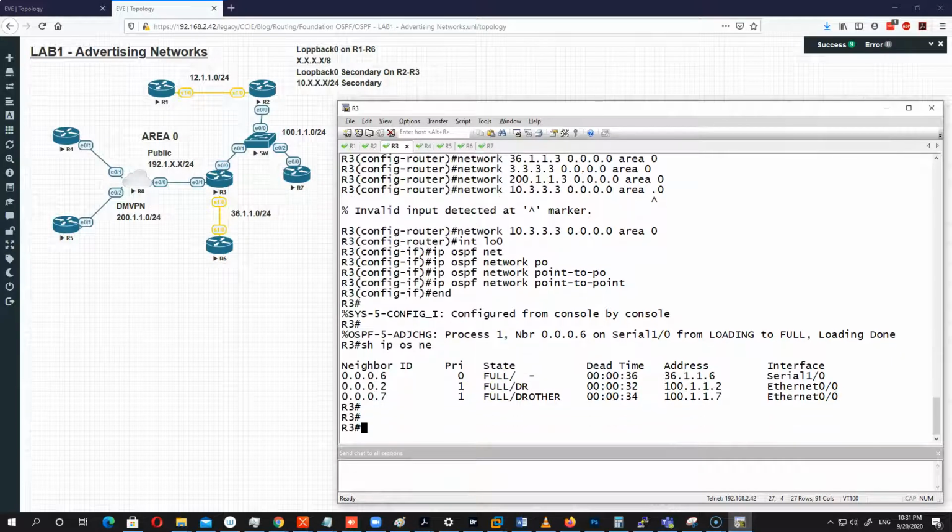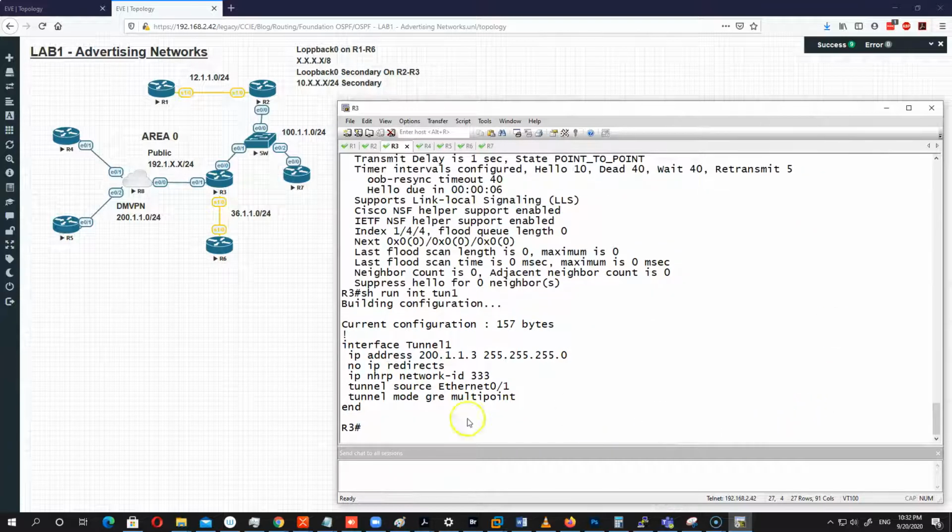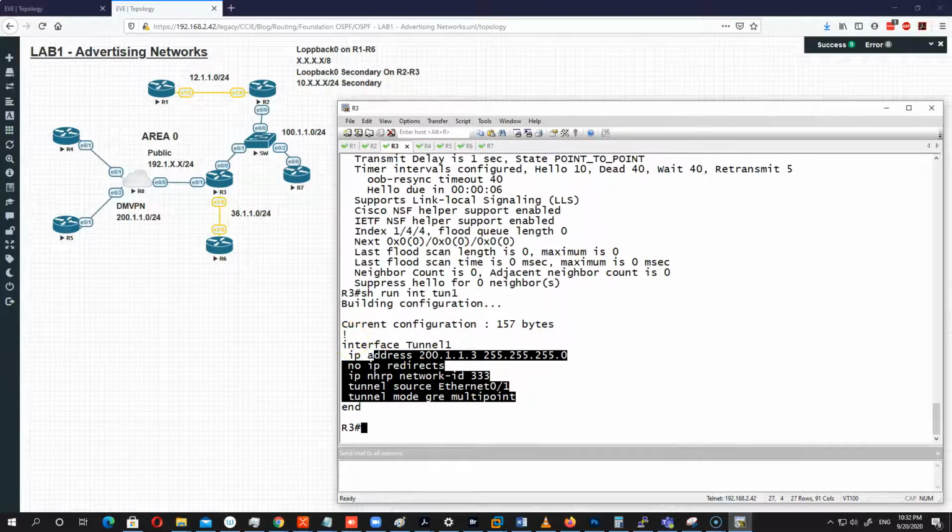The reason is routers 4, 5 and 3: if I look at show IP OSPF interface tunnel 1, it says that this is a point-to-point network. On a point-to-point network, you will not have two hosts. On top of that, because I'm running DMVPN, I am also not sending any broadcast on that network. If you look at the configuration, interface tunnel 1, I'm not running any multicast. So this is another thing.